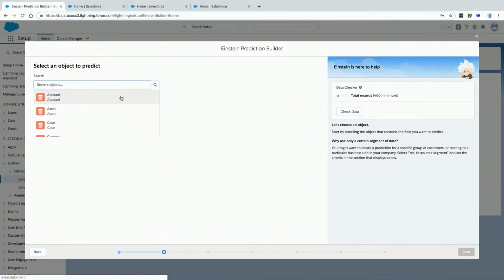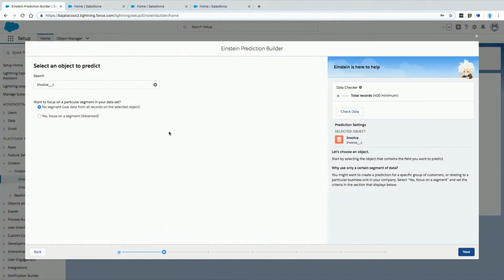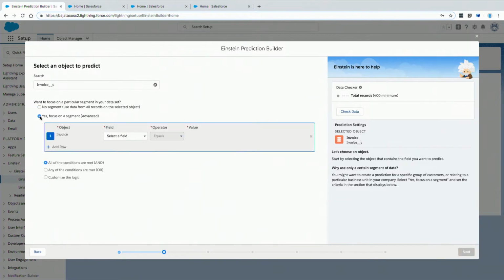Okay, so now we're going to target an object, and as we saw before, it's the invoices custom object. We support standard and custom objects for Prediction Builder. So we see our invoice object. Here we could define global filters if we want to segment that information. So we could define the parameters for what information we want included in this prediction.